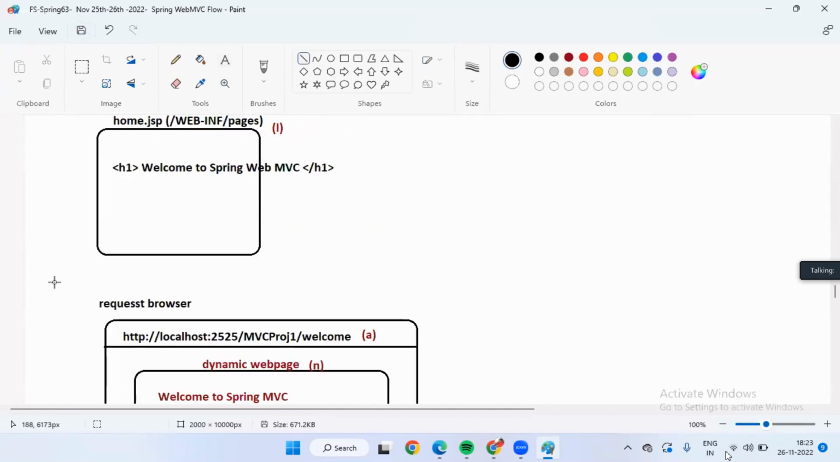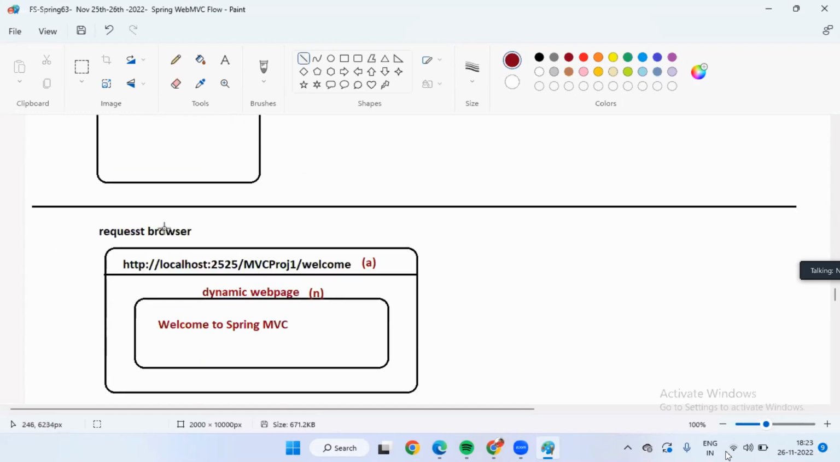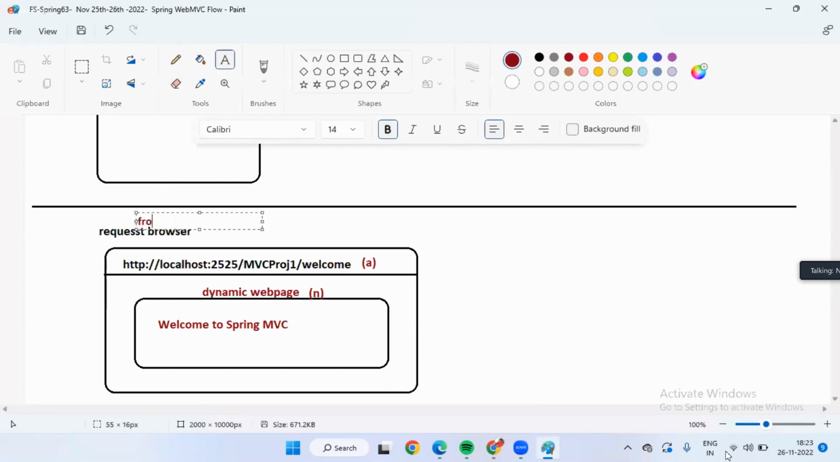So far, with this, I have revealed everything. Now let's feel the flow of execution, the code-based flow of execution. This is the browser. Request from browser: http://localhost:2525/MVCProj1/welcome.